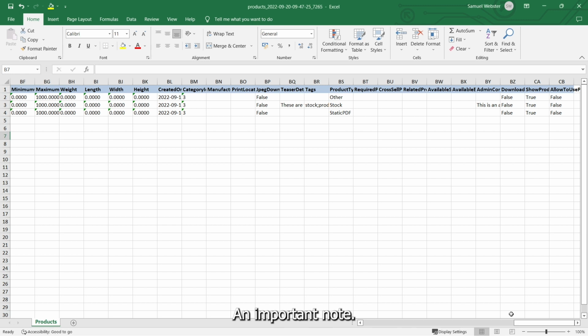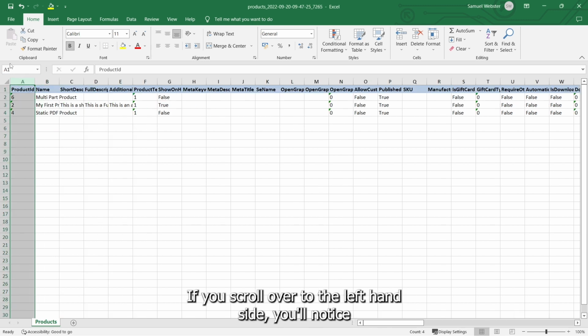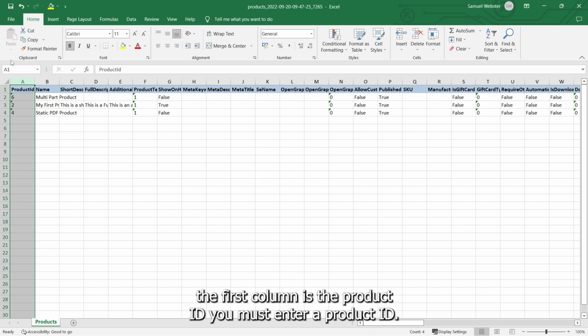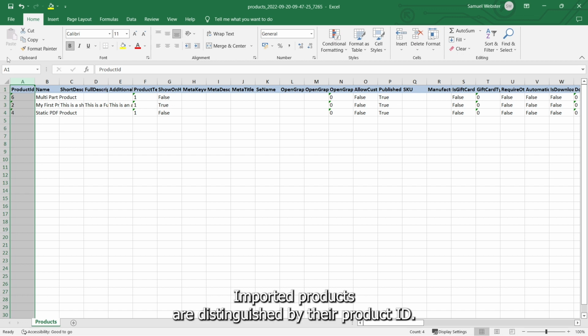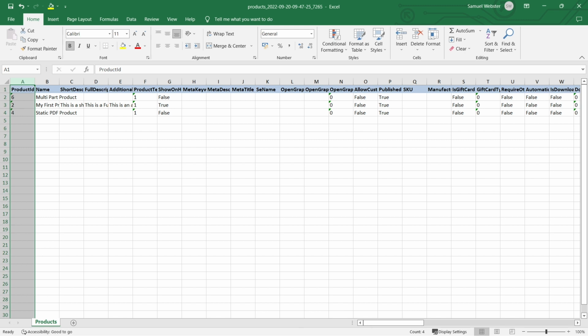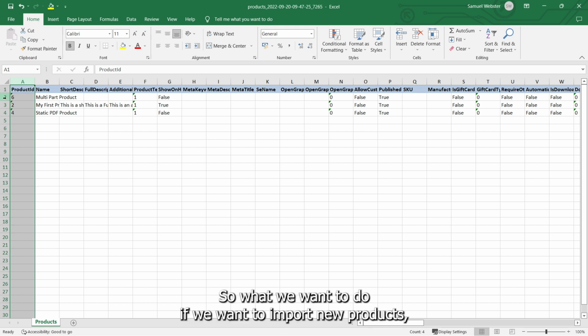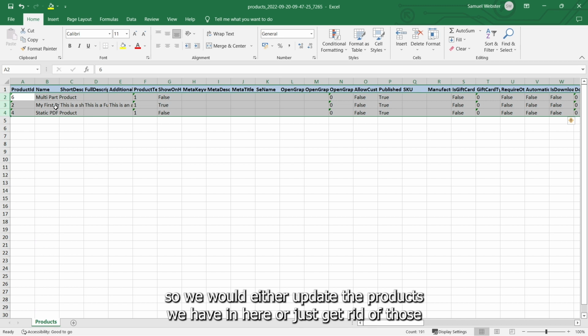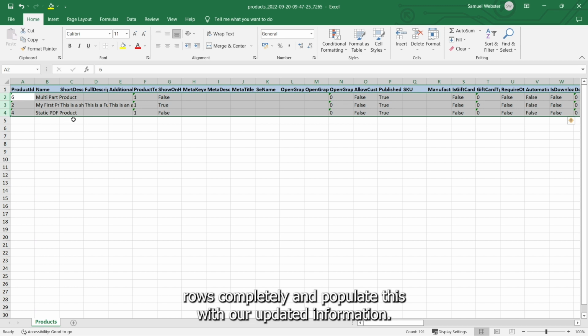An important note: if you scroll over to the left hand side, you'll notice the first column is the product ID. You must enter a product ID. Imported products are distinguished by their product ID. If the product ID that's written in here already exists, then the corresponding product already in your database will be updated. So if we want to import new products, we would either update the products we have in here or just get rid of those rows completely and populate this with our updated information.